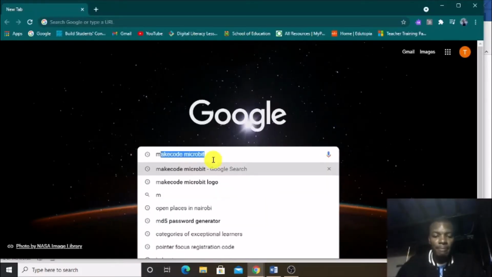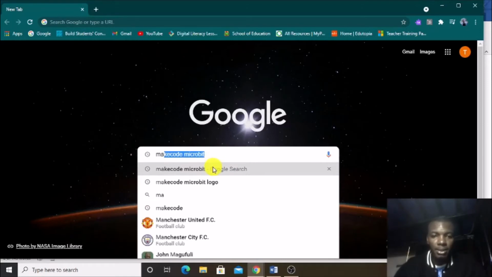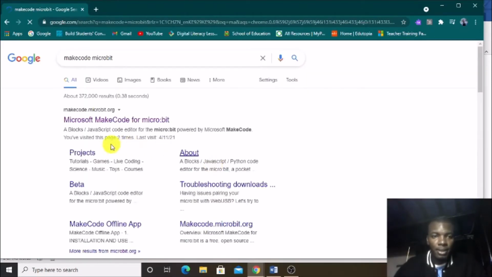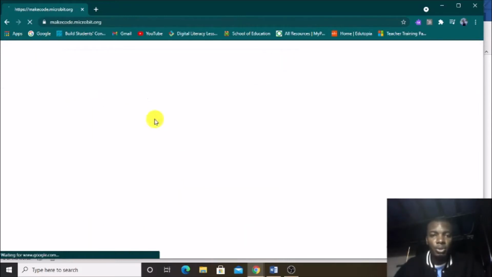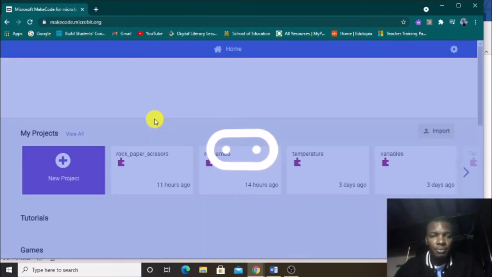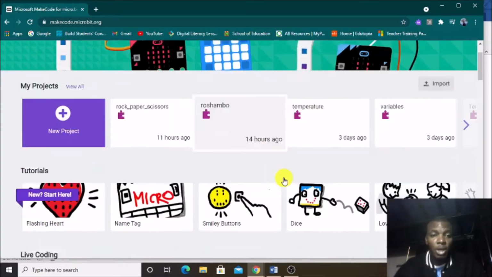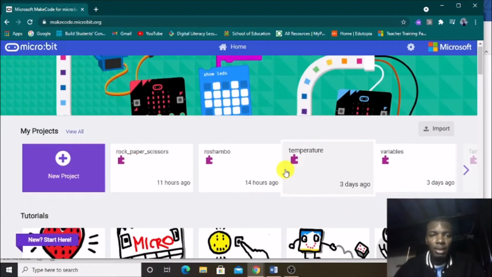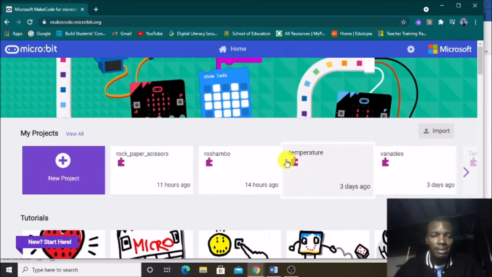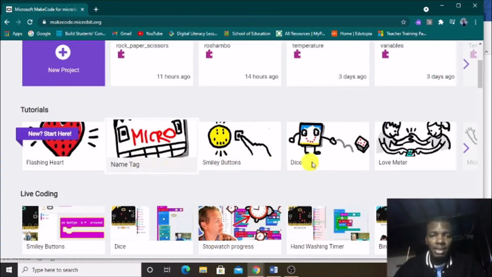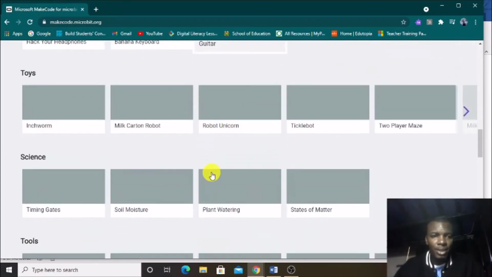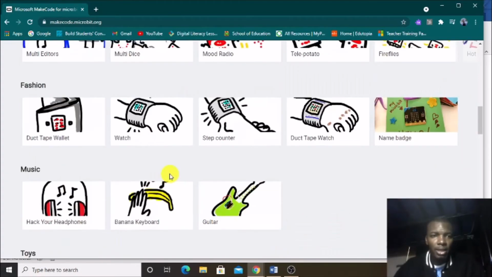So I'm going to type MakeCode microbit, and these are the results. The first one, Microsoft MakeCode for microbit, we're going to click on that. These are some of the projects that sometimes I do in my free time. You're introduced to the MakeCode environment, and you'll realize there are tutorials here. All these are projects that you can try in your own free time.